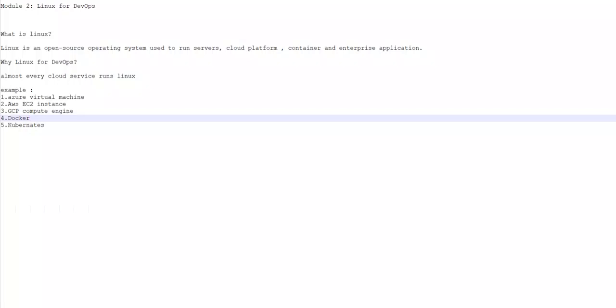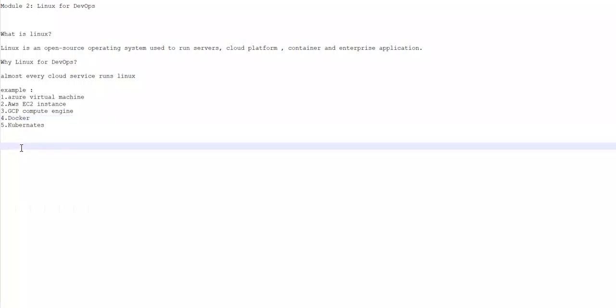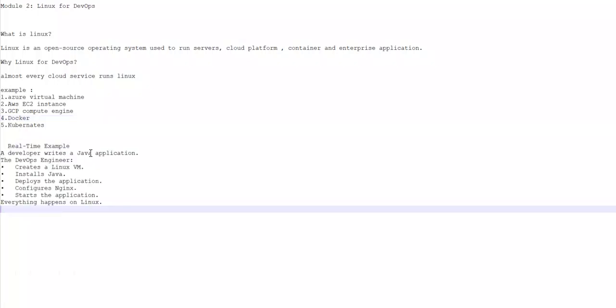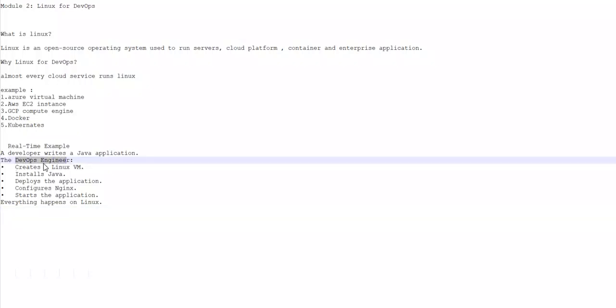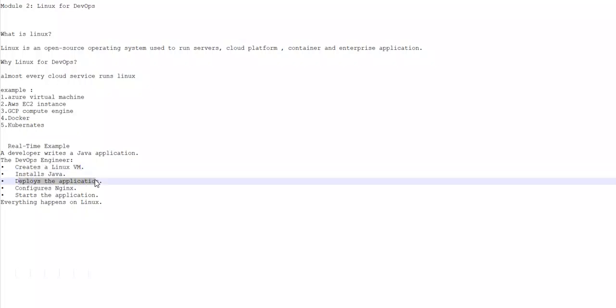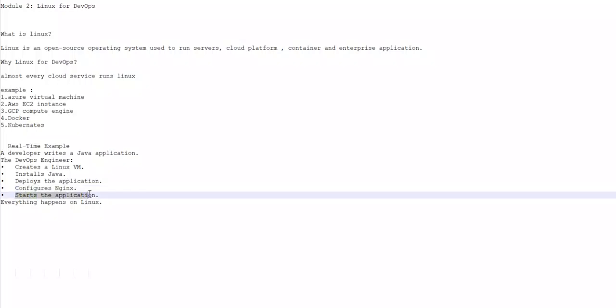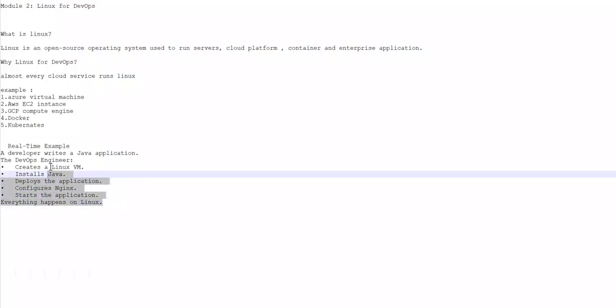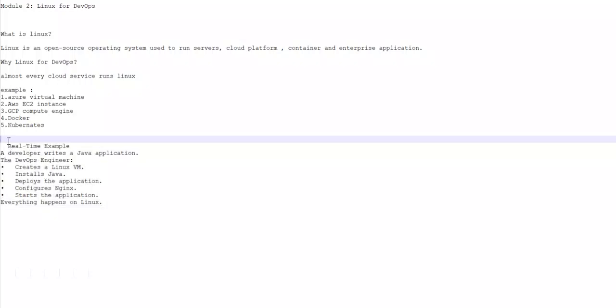A real-time example: a developer writes a Java application. The DevOps engineer creates a Linux virtual machine, installs Java, deploys the application, configures Nginx, and starts the application. Everything happens on the Linux machine. That is what we call Linux for DevOps.